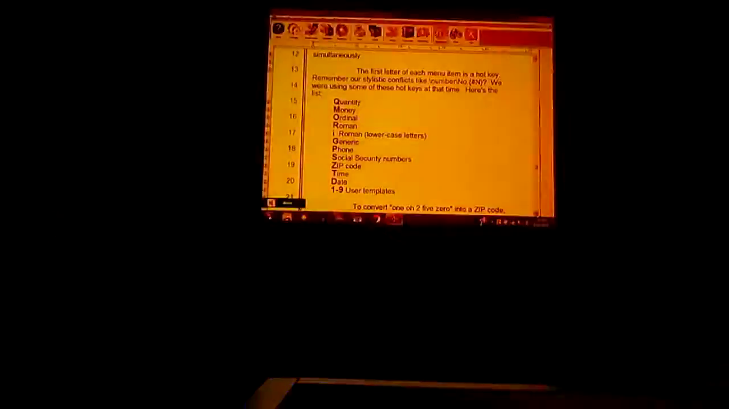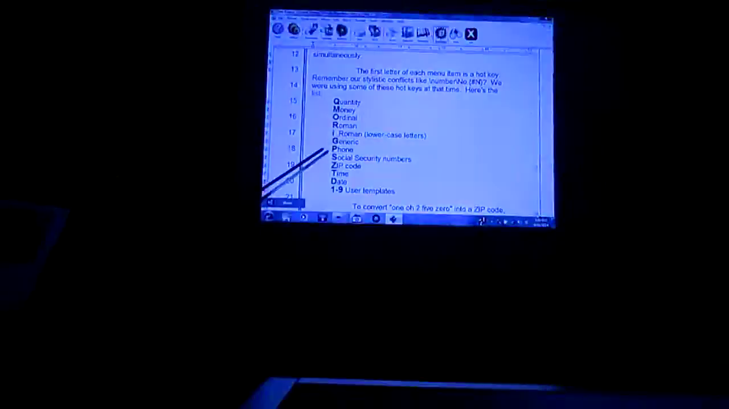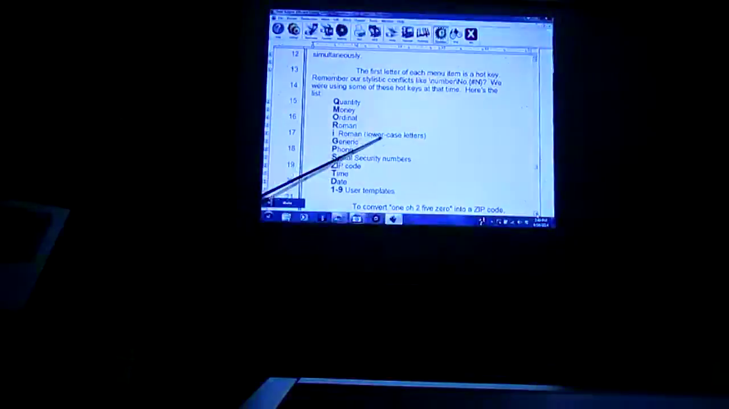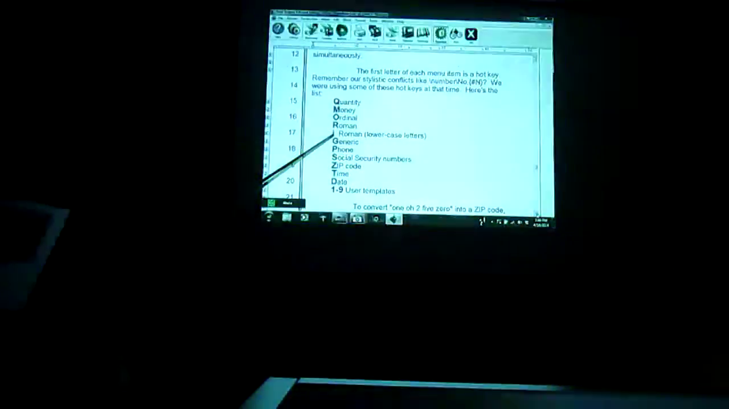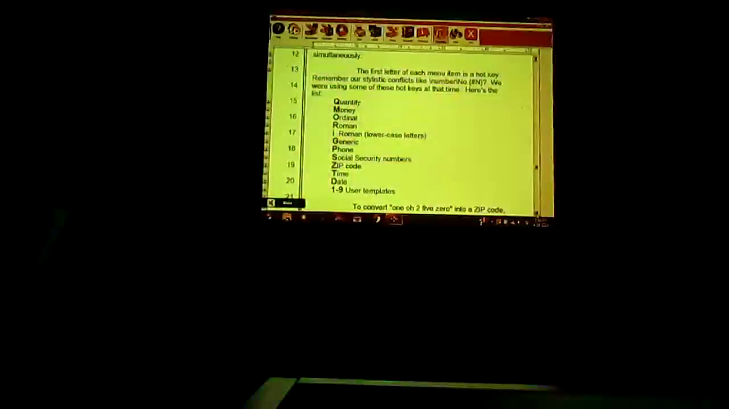This is your hyperkeys for what you want. For quantities, money, ordinal, whatever. Roman lowercase is a small I. Everything else is shift. Okay? That's your hyperkeys for it. Okay?